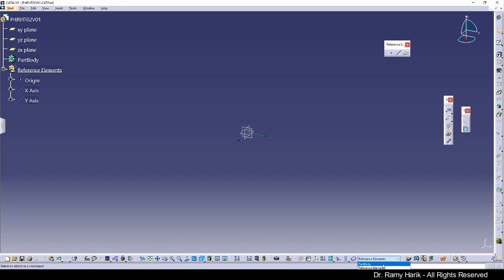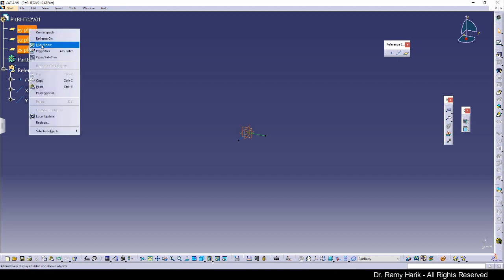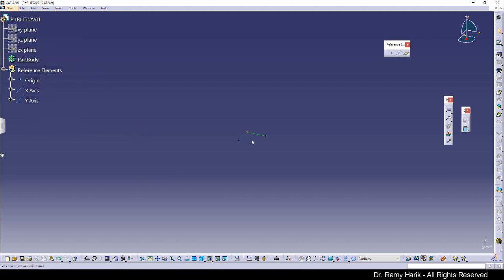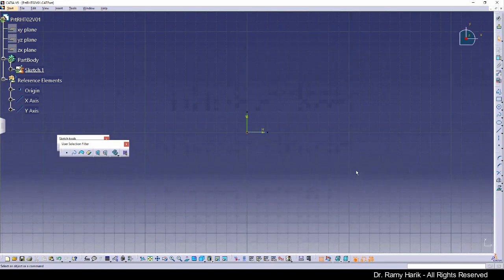This is something that's important, where you can come and select, define the working object by selecting here in the elements. So let's say you want reference elements to be the working object, you can select it, or if you want the part body to be. We can go ahead and hide the planes unless you think it's needed, and we can move on and create a sketch plane and place it in the XY element. So let's go ahead and select the sketch icon and select it in the XY plane.